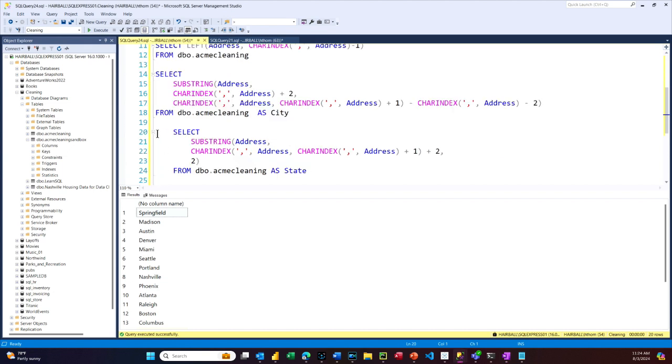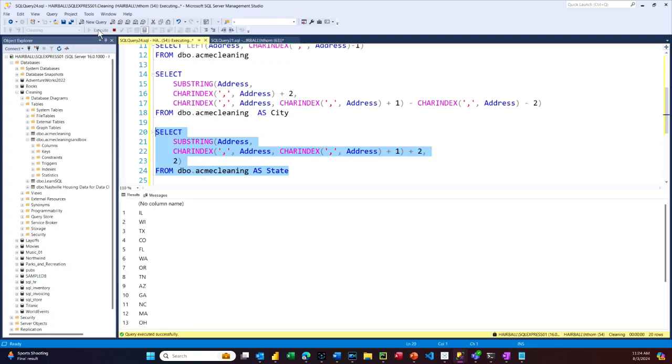It's selecting a substring from address where the character index is a comma, searching comma in address with character index address +1 +2. Basically, it's doing the same thing, comma 2. It's doing the same thing for the state. So I know this sounds complicated. Again, I would not do this in SQL. We'll execute, and now we have our state.